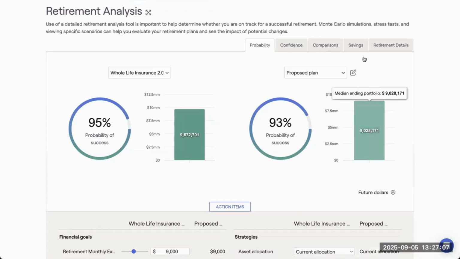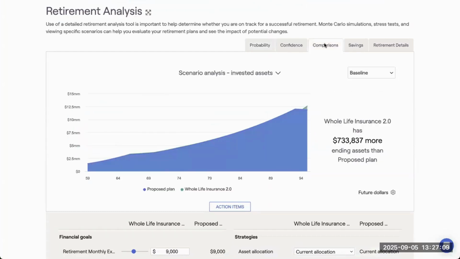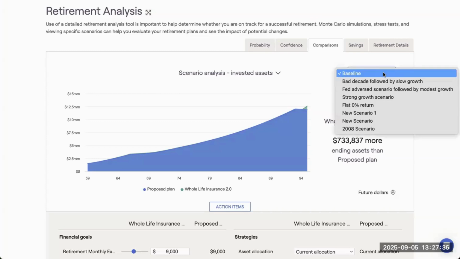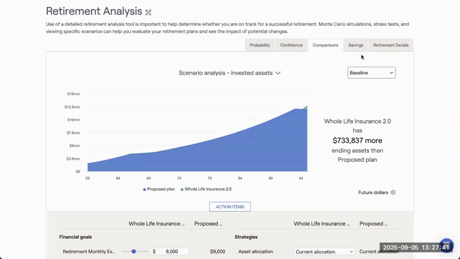Now we do have other key comparison visuals we can use to really understand the difference between these two plans, such as the comparisons subtab. It is important to note when we're looking at the comparison subtab and savings and retirement details that this is looking at a different type of calculation versus the probability of success. So comparisons is going to be pulling from the cash flow projections, and that's going to be a straight line projection, meaning that there's guaranteed returns. It's not factoring in volatility to the baseline, but we can, if we want to, implement different sequences of returns. In this case, though, we're going to keep baseline selected.